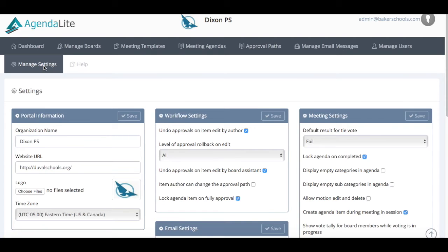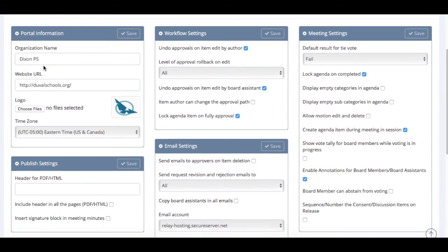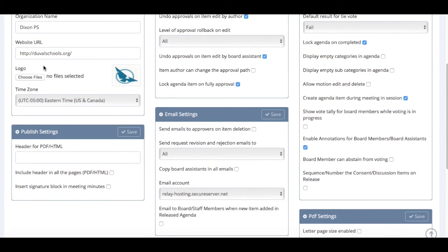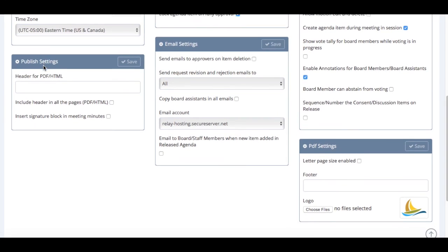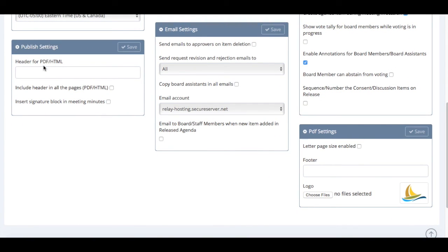There is an identical setting that applies to only board assistants. At Default Result for Tie Vote, under the Meeting Settings, select either the Pass or Fail option to determine the default action to be taken if a tie vote occurs. At Lock Agenda on Completed, check the checkbox if you want the system to lock an agenda after it has been completed. Uncheck the checkbox if you do not want the system to lock the agenda after it has been completed. At Email Account, under Email Settings, enter the SMTP server name. Click Save to save your information. Your system configuration is now set up.